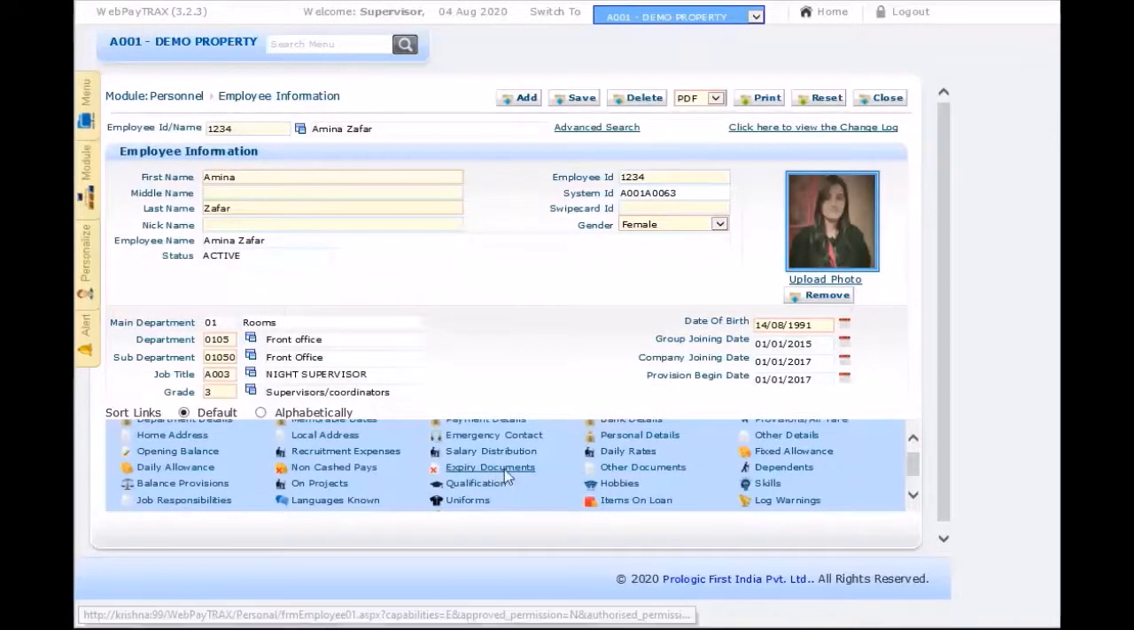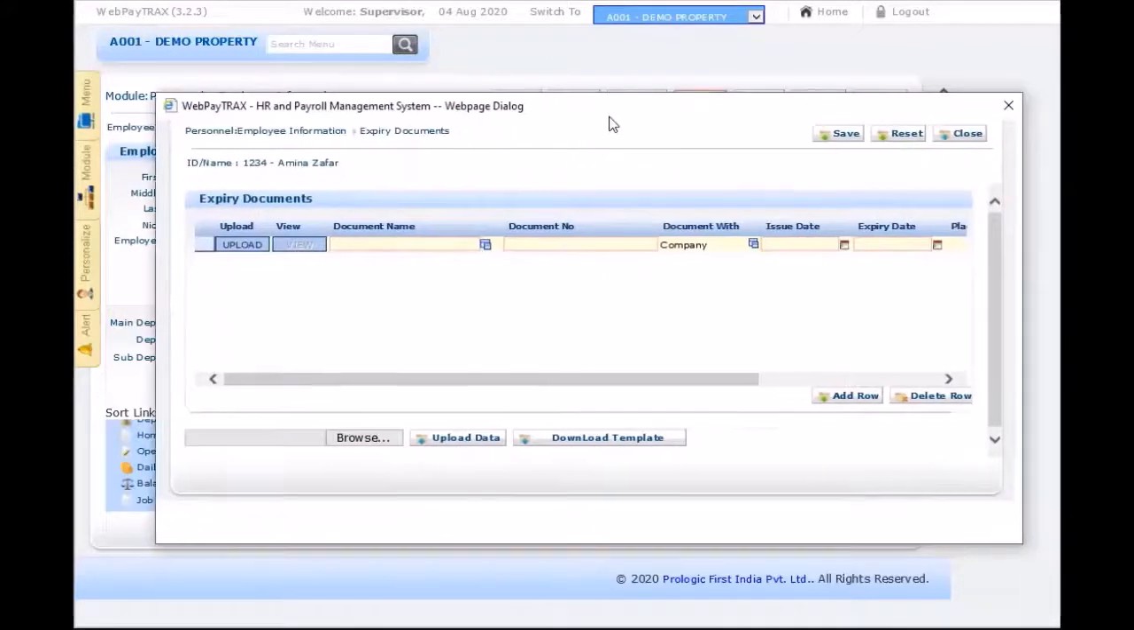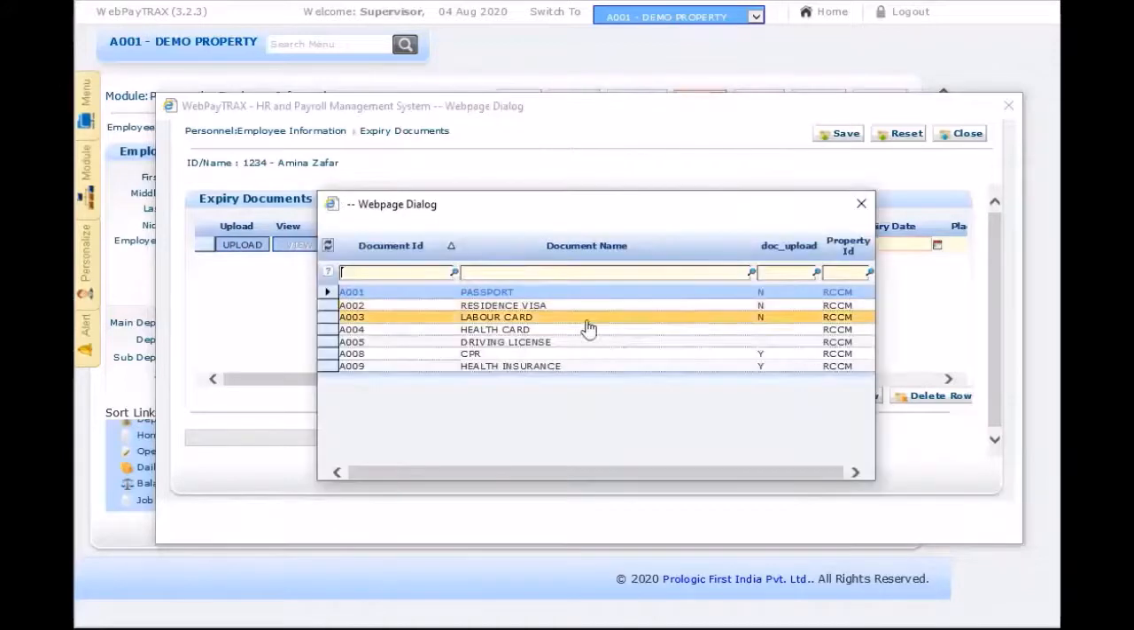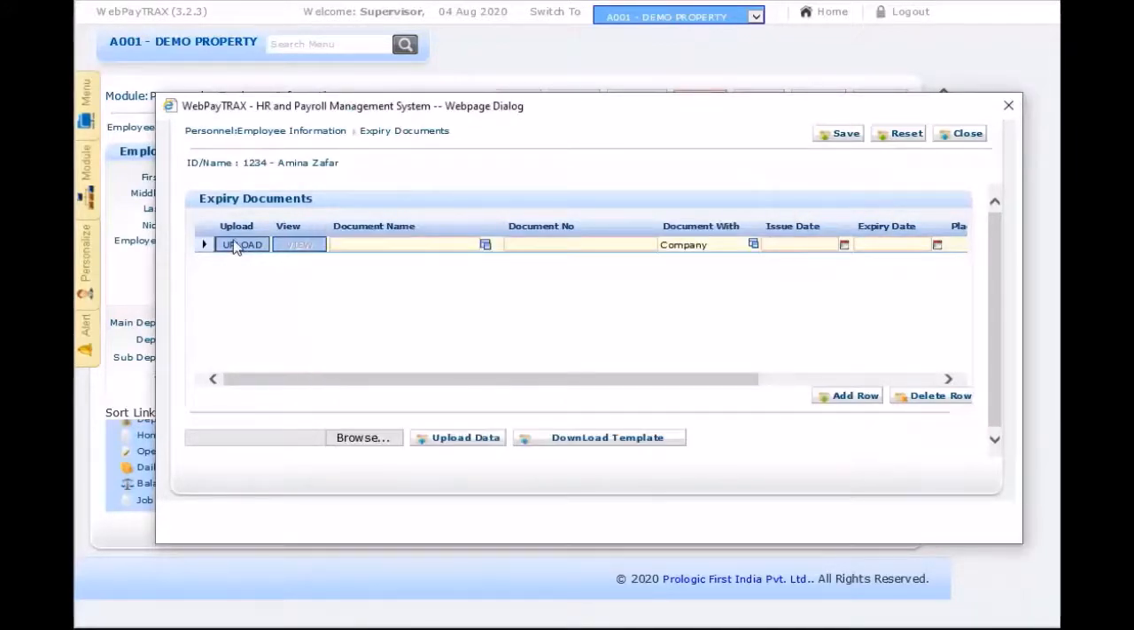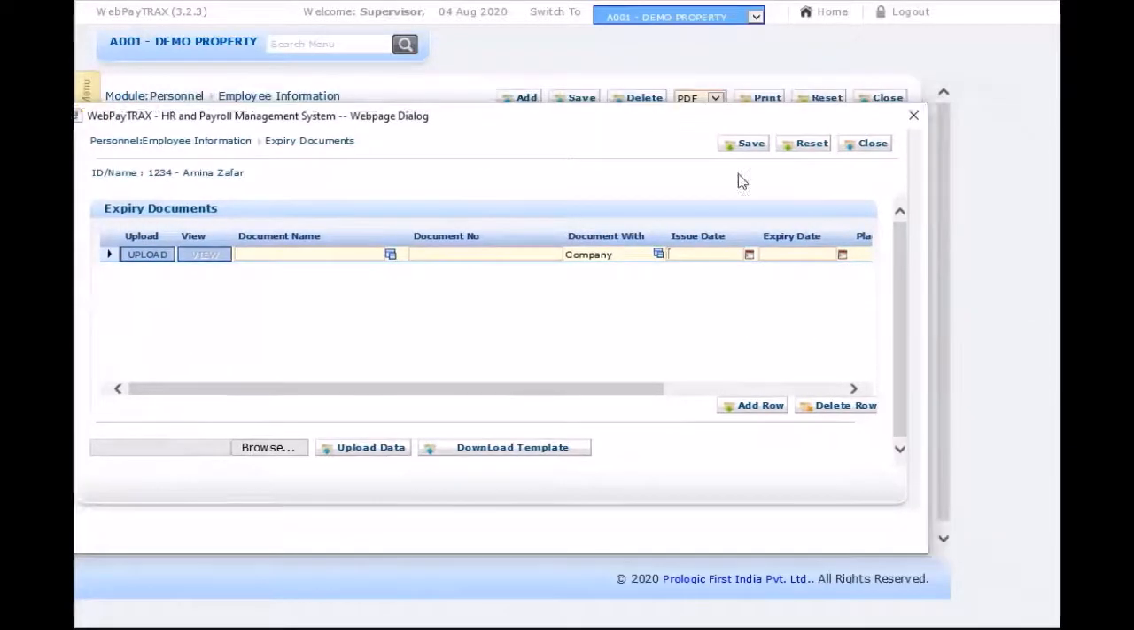Expiry documents. If, for one employee in particular, you want to upload any expiry document, you can use the option from here. Choose the type of document, upload the picture or document, and here you can add the issue date and expiry date, and save it.